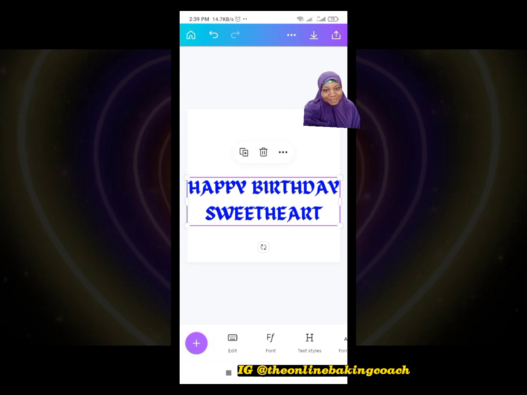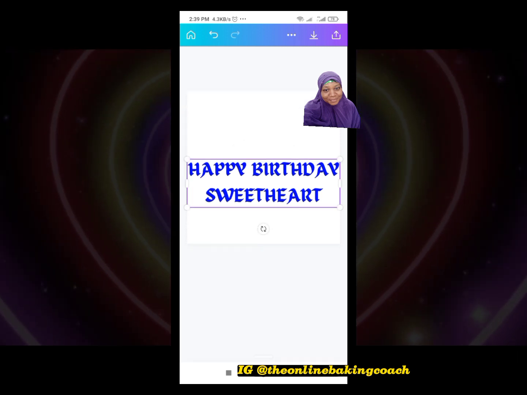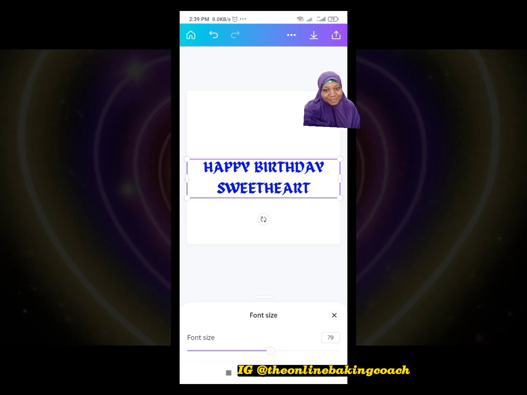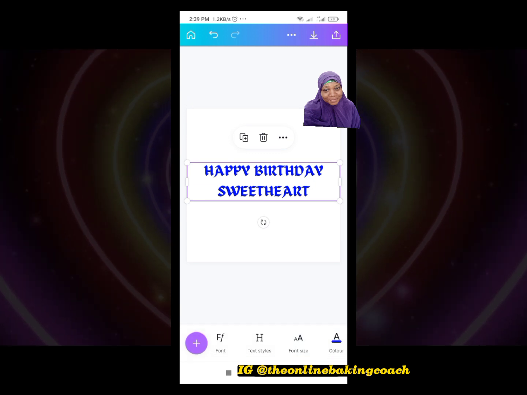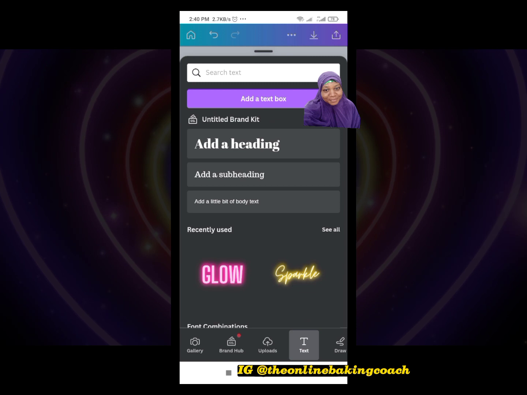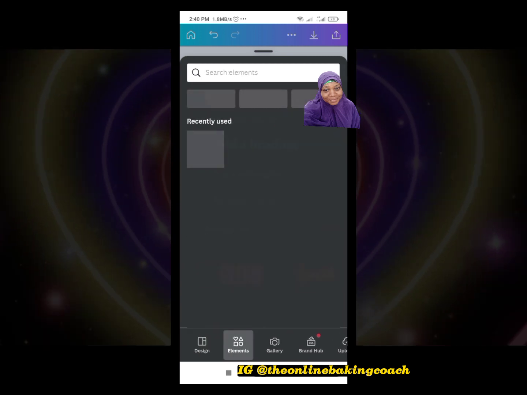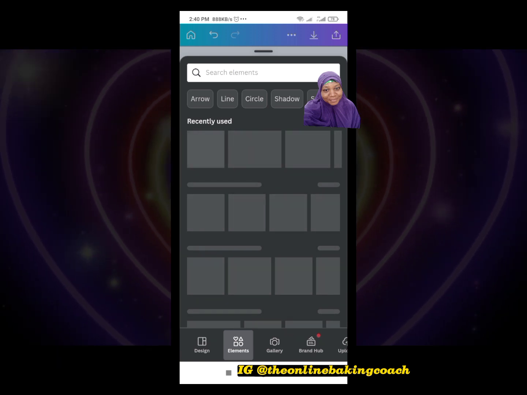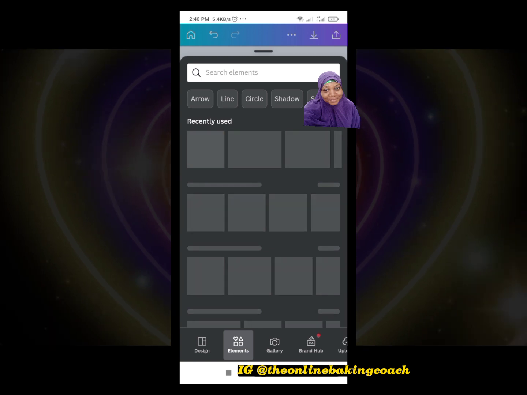It doesn't matter the size. Once you get to the printing shop, they can print it out at any size that you want. Any size that you want at all. Just tell them and they'll print it out for you. And you can also add some more elements. Just go to elements. You can get creative with it. You can add any type of element.